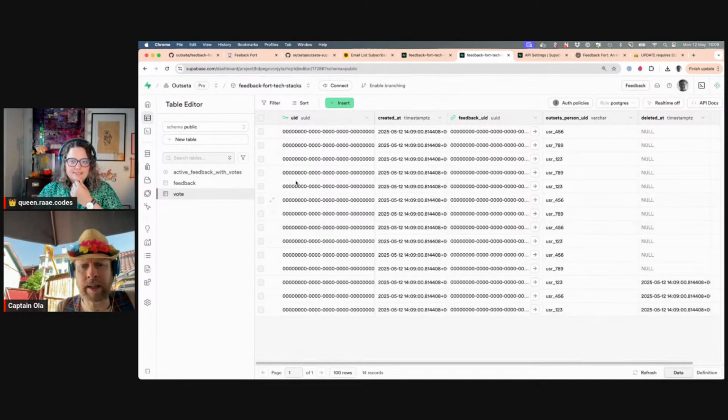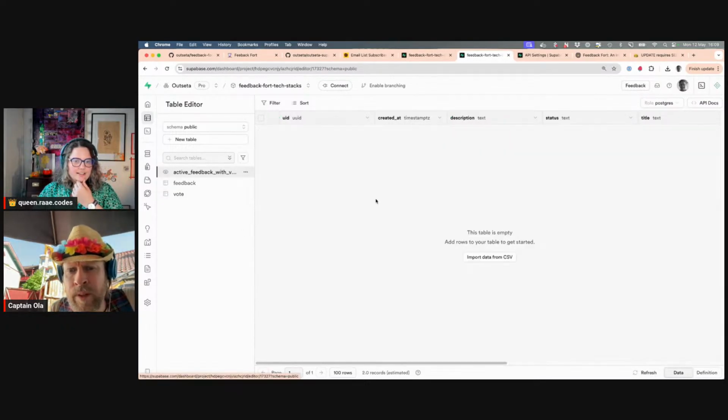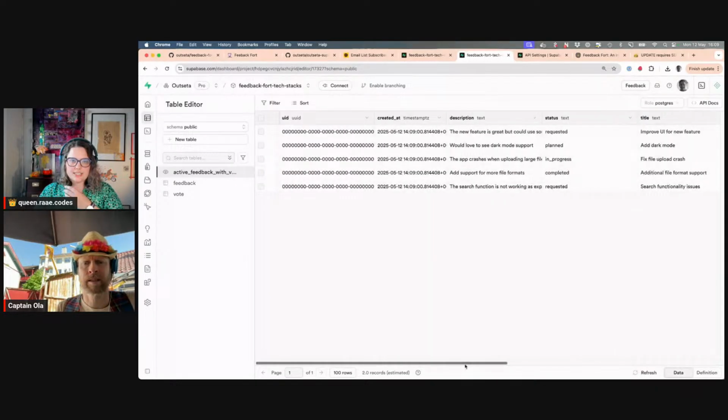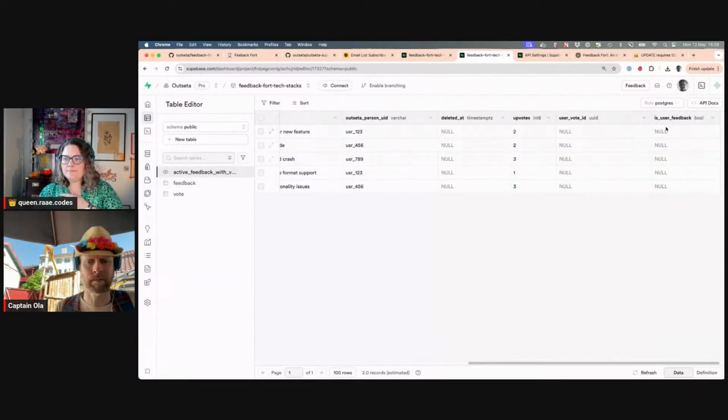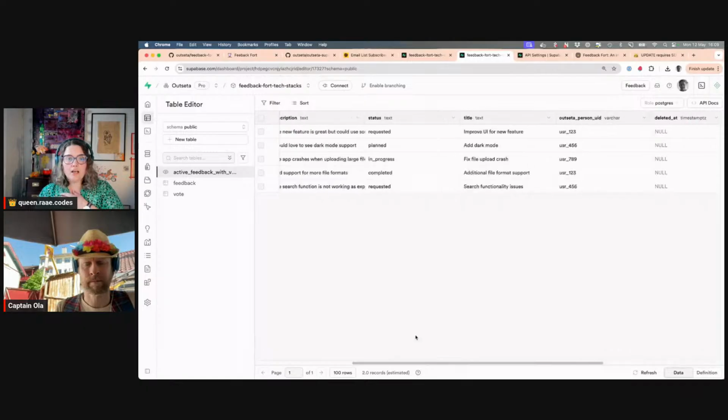Hey, there it is. What's this then? And this is the view. So you can also see the view. You can see it has only an eye. So these are our tables, and this is our view, which looks exactly like a table, but I don't think we can edit things straight in the view. So you can even see here the upvotes and all of that. User vote ID. I don't know what that is. That shouldn't be there. Anyway.